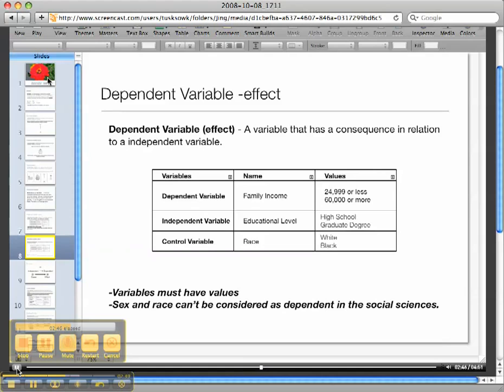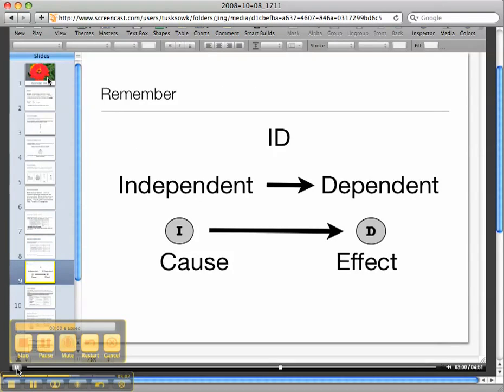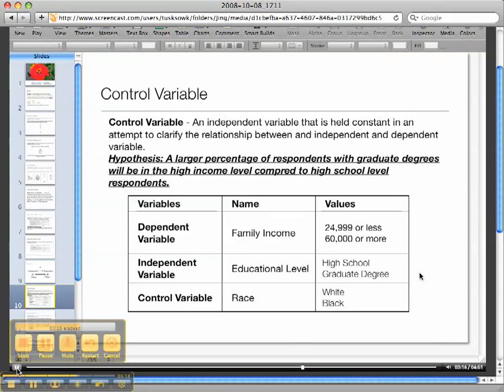A dependent variable is the effect. It's a variable that has a consequence in relation to the independent variable. All variables must have values, and sex and race can't be considered as dependent in the social sciences. And to help you remember, think ID: independent, dependent, cause, and effect. Independent is the cause, dependent is the effect.